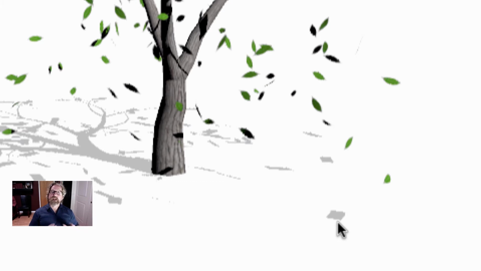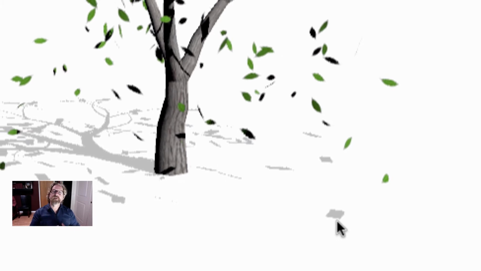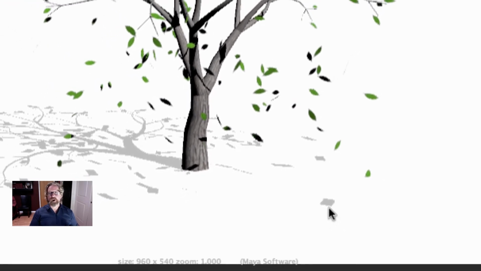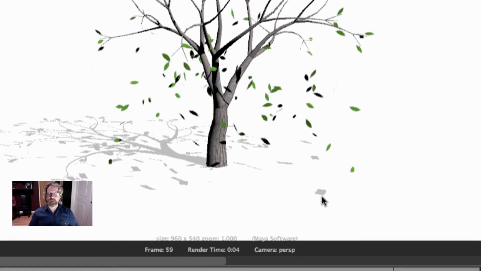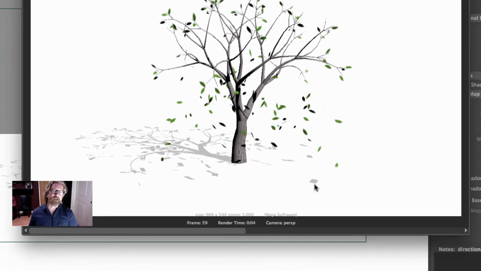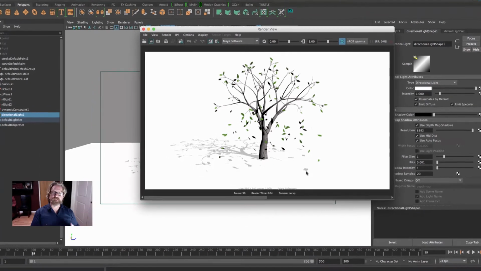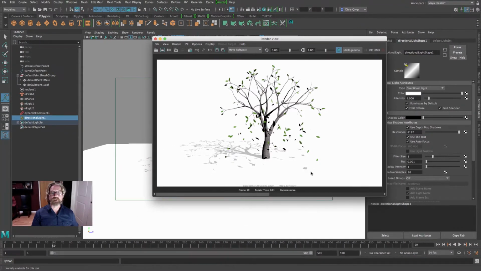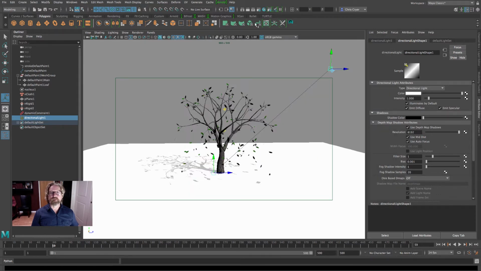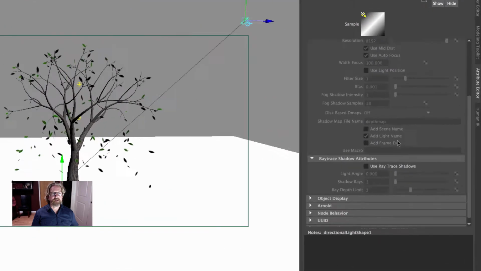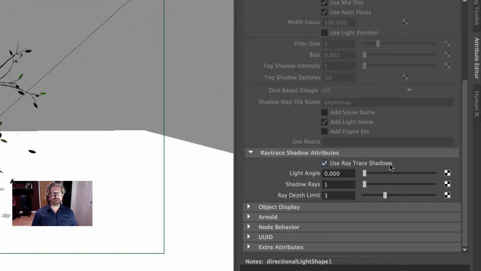Ray trace can cast the shadow through transparency. One of the main drawbacks of the depth map shadow, the advantage is that they're very quick. The disadvantage is that one of the disadvantages is that it doesn't draw through a transparent alpha. So we will have to ray trace this scene. We'll come up to, let's turn that off. Let's turn our ray trace shadows back on.